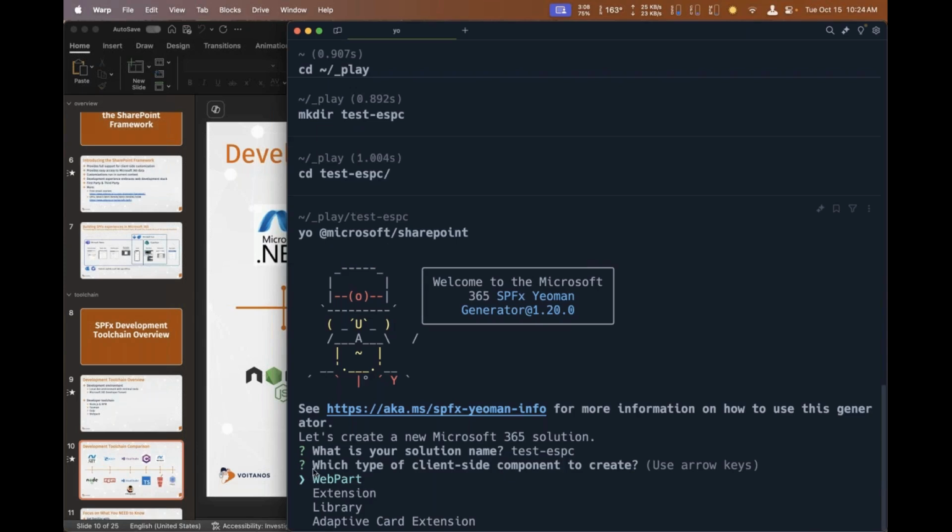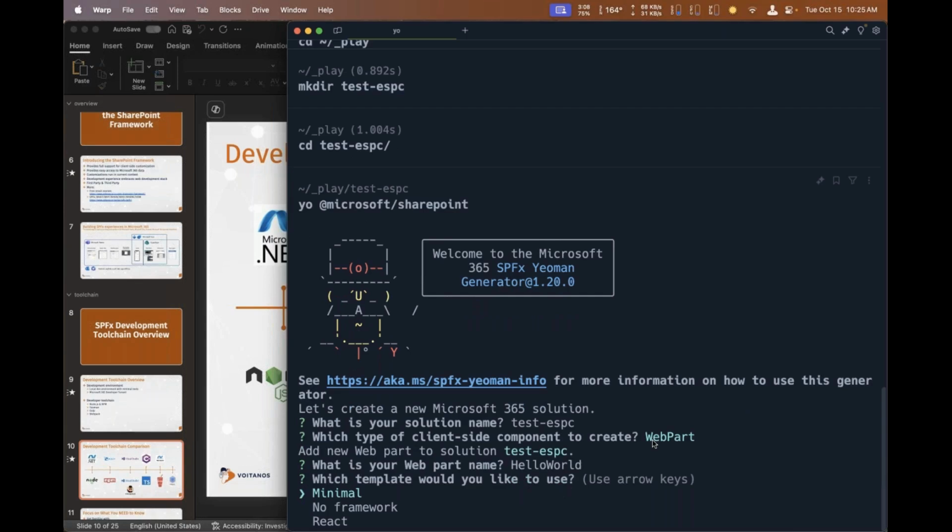I'll select that. And it says, what kind of a thing do you want to create? I'm going to create a web part. So I could choose that by changing the different options that I have here. So I'll say web part. What do you want to name it? By law and by contract, I guess it's the first one we're creating, so I have to choose Hello World. I'll choose React as the template I want to use.